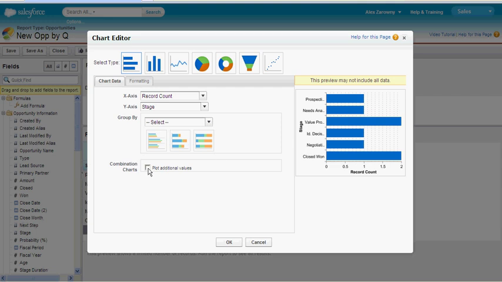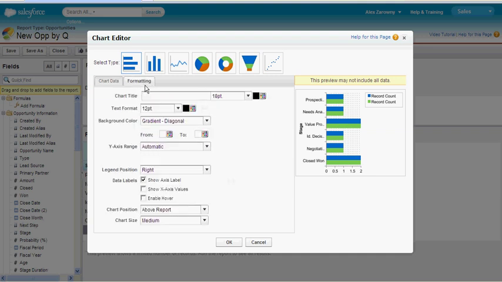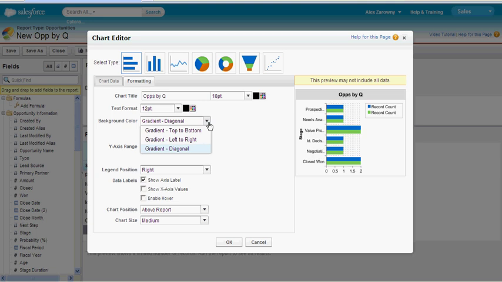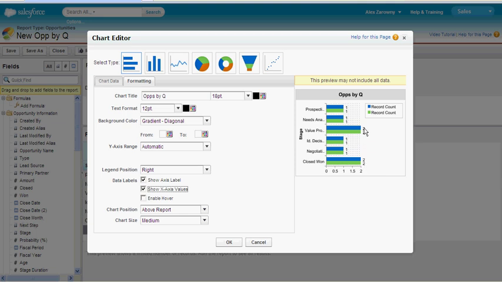I can also create combination charts where I can plot, well, what is the record count? Or we can create different ways of tracking all of this information. I can go into the formatting area and say, all right, well, what is the title of this chart? This is our ops by quarter. I can make this look a little bit nicer. We can create gradients, or we can have this formatted just to make the reports look a little nicer. And I'm going to show the x-axis as well so that I can see the actual record counts.